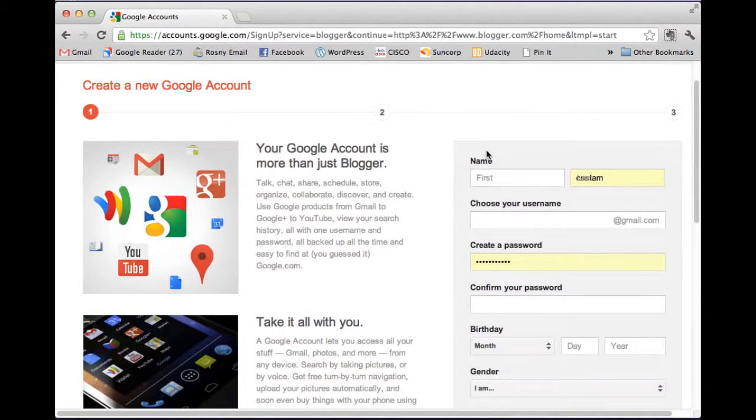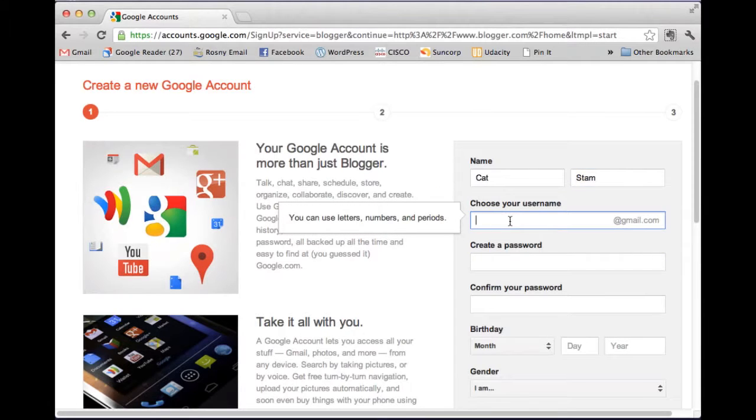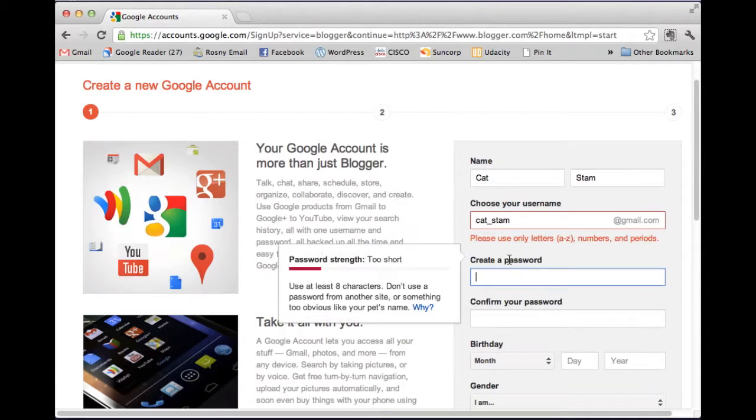Okay, so again, it's pre-populated some of the details for me, but I'm going to change it. So I'm going to put in Kat Stam. I need to choose a username. So I'm going to go Kat_Stam and create a password.